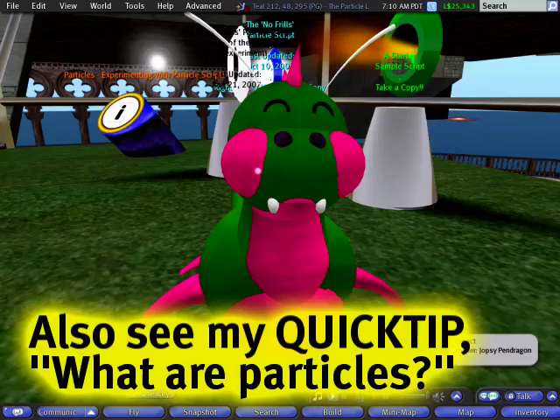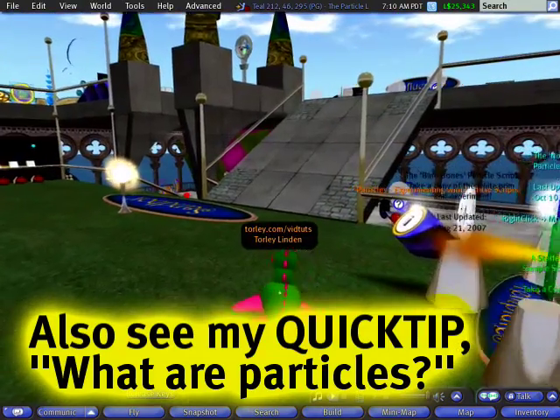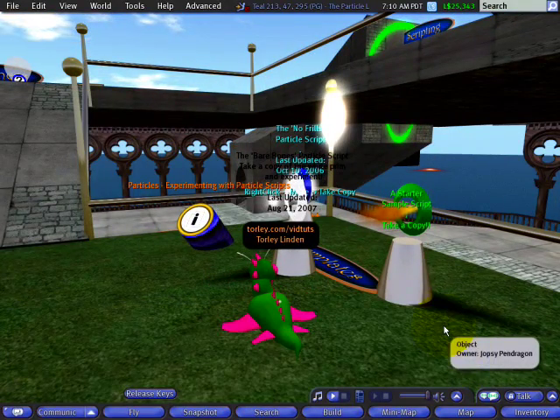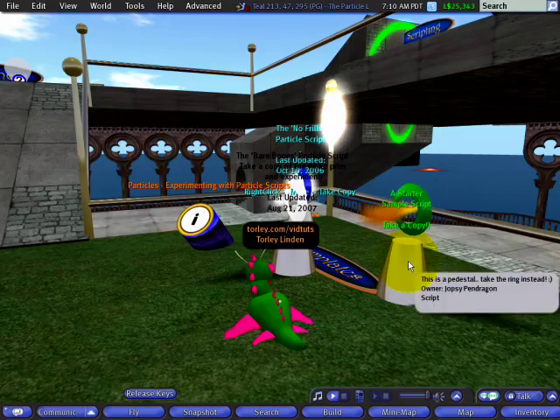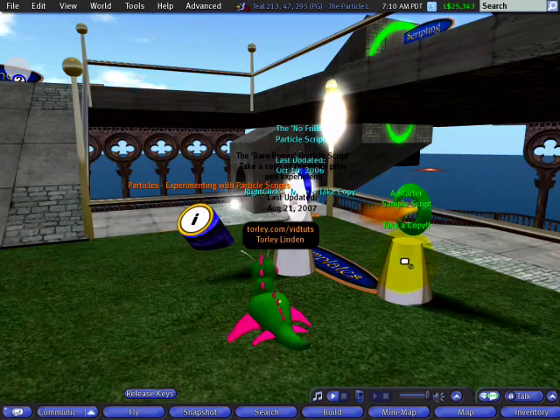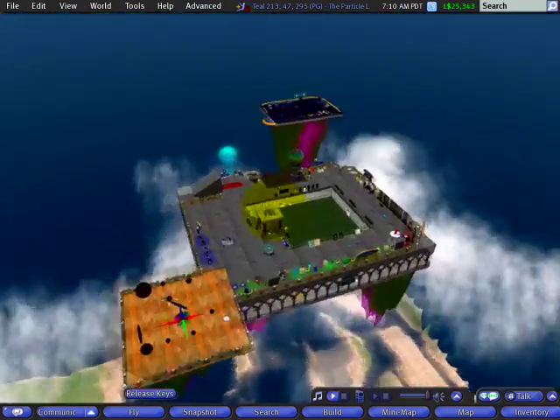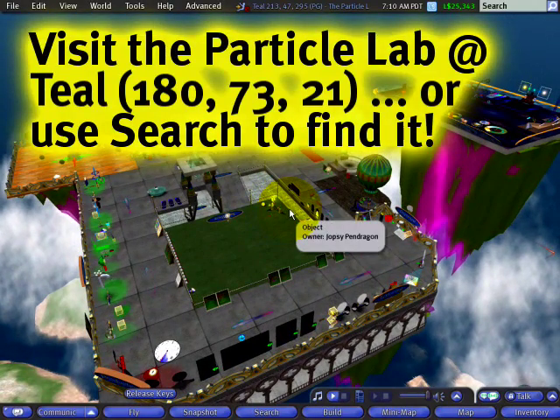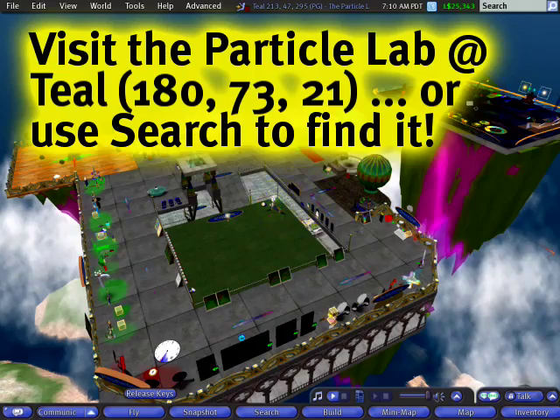You may have seen them and enjoyed them all around Second Life, but now you too, if you aren't already, can be an active part of the creation process. So I'm here at Jopsy Pendragon's Particle Laboratory. As you can clearly see, this place is kick-ass, certified. I really recommend it. It's got everything.